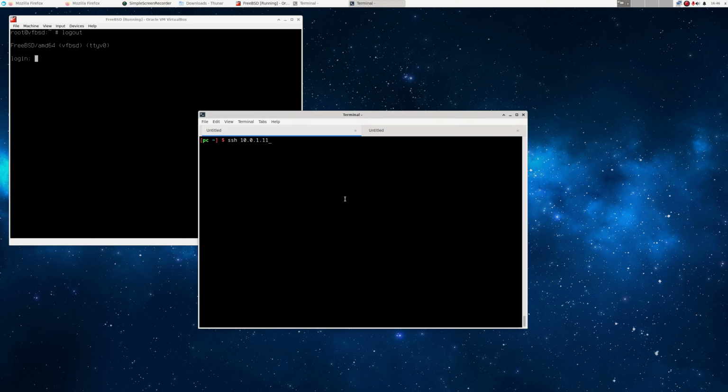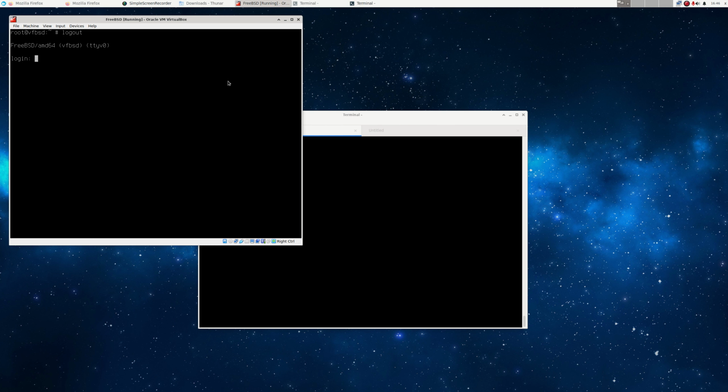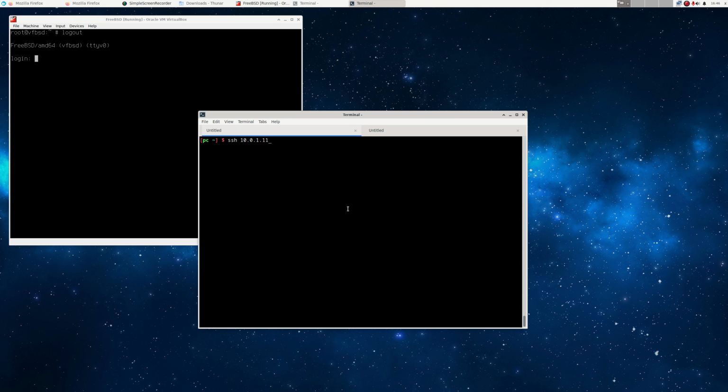Hello everyone, in this video we are going to do a Samba share on FreeBSD. First of all, make sure you have a FreeBSD system running that you can use. Actually, in this case I use a VM. SSH into the machine, first things first.